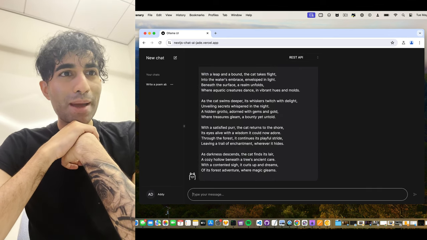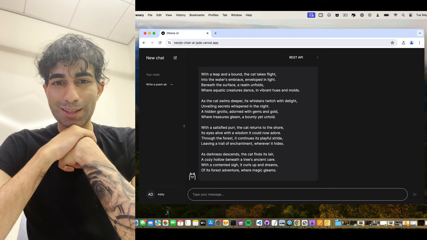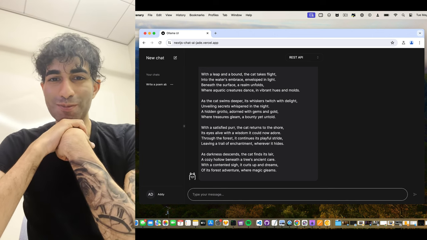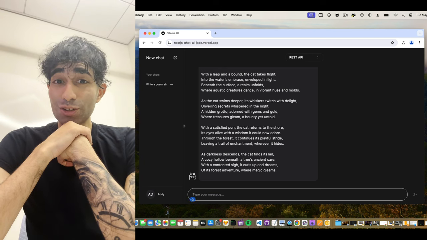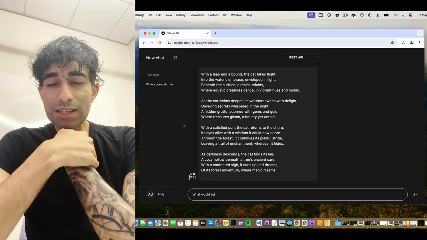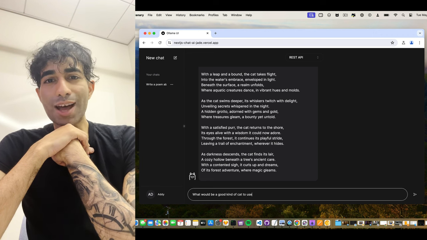With a leap and a bound, the cat takes flight into the water's embrace, enveloped in light. Oh my gosh, it's great. All right, so I don't know if this is going to win any awards, but it's good. And like any chat app that you've probably experienced, you're going to be able to ask follow-up questions.